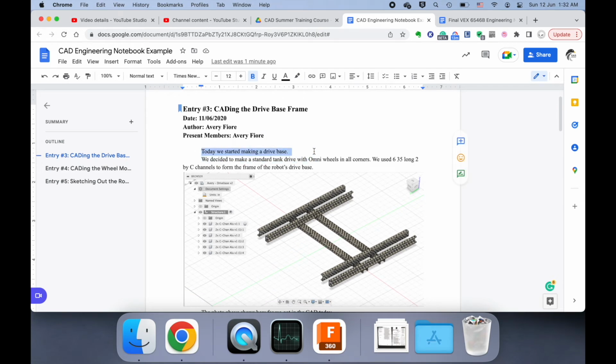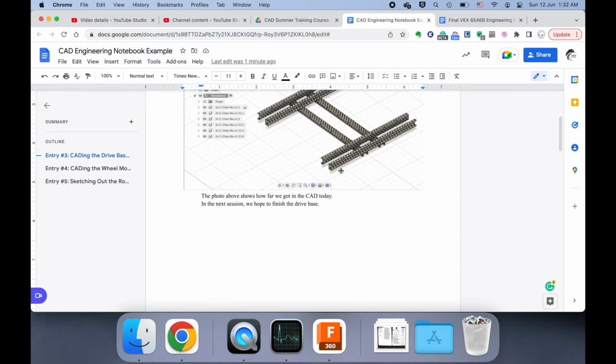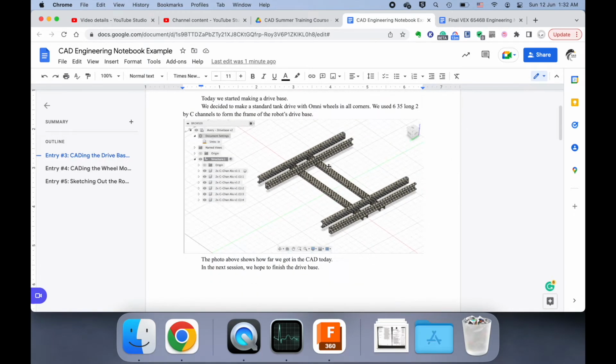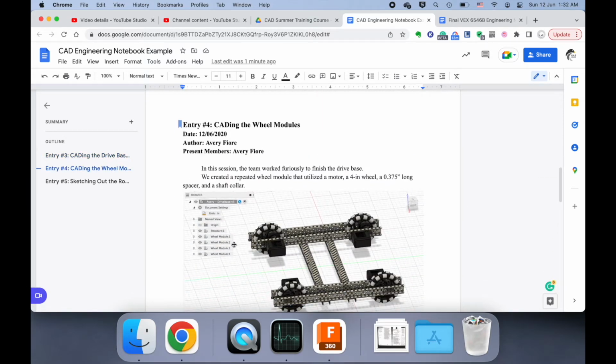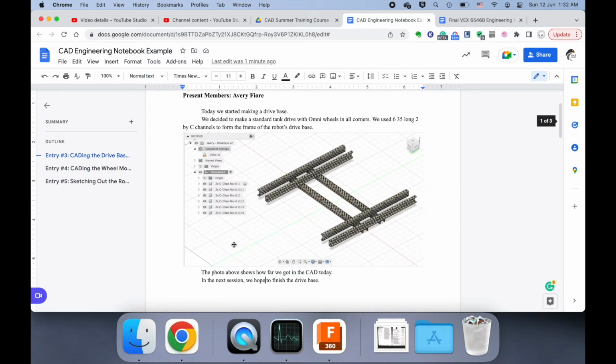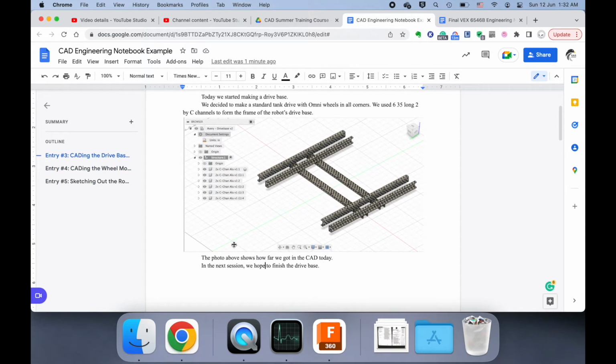Okay, you have an introduction paragraph, and then you have paragraphs detailing what you did and why you did it, okay, and you have pictures showing what you made in the CAD, okay, and then you have a conclusion paragraph, right? And this is just how it works for most entries, and you want to have very clear progress in your CAD shown in your notebook, okay?